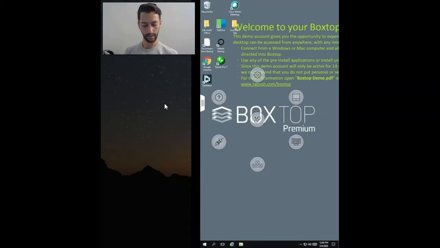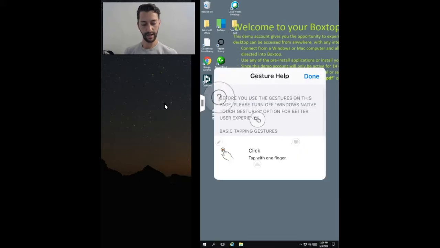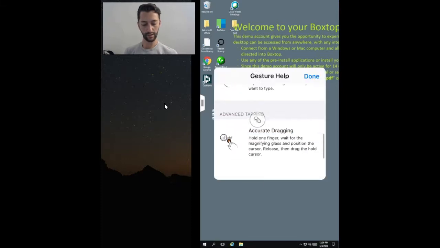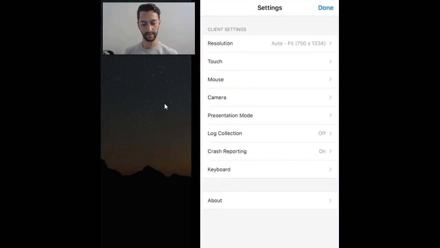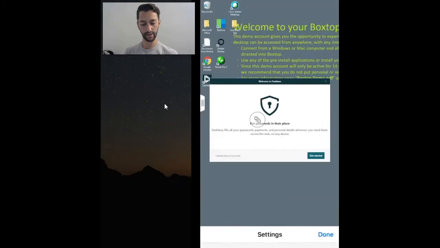You can disconnect using this bottom left one. There's the help icon here that'll show you how to do certain things in the application. There's a setting icon there that you can change certain settings about your connection.